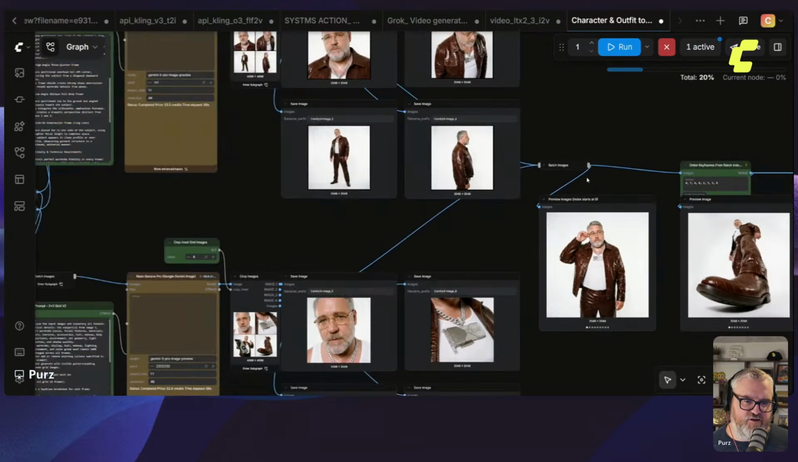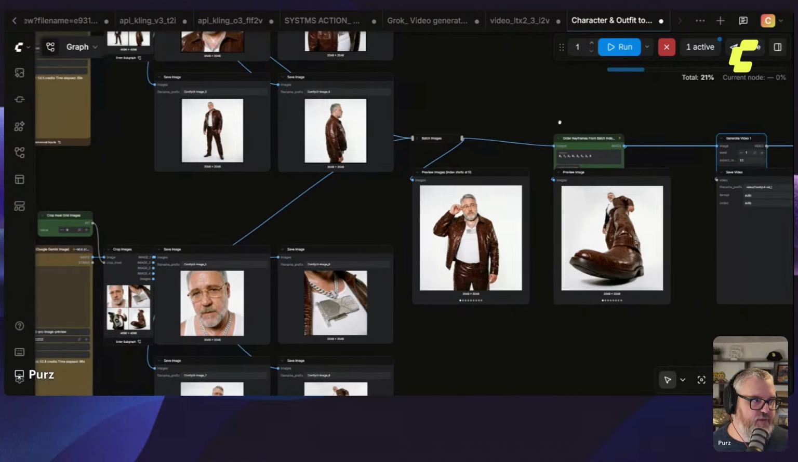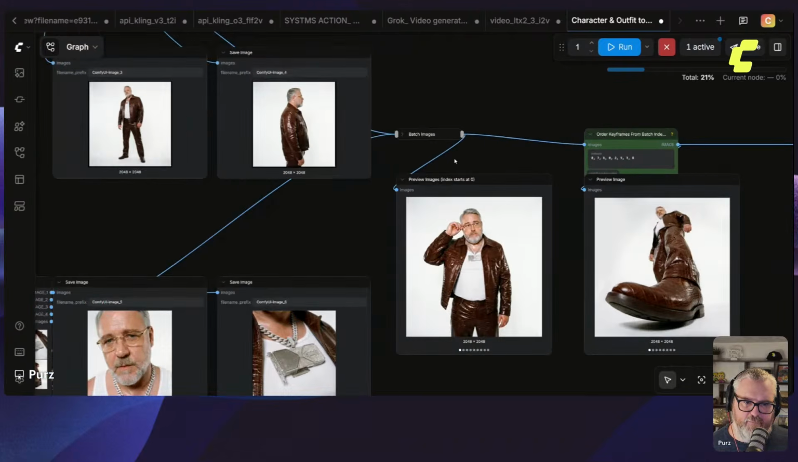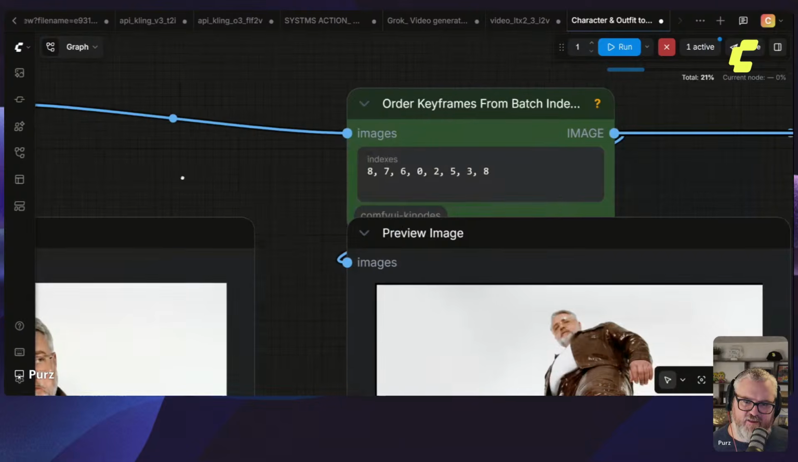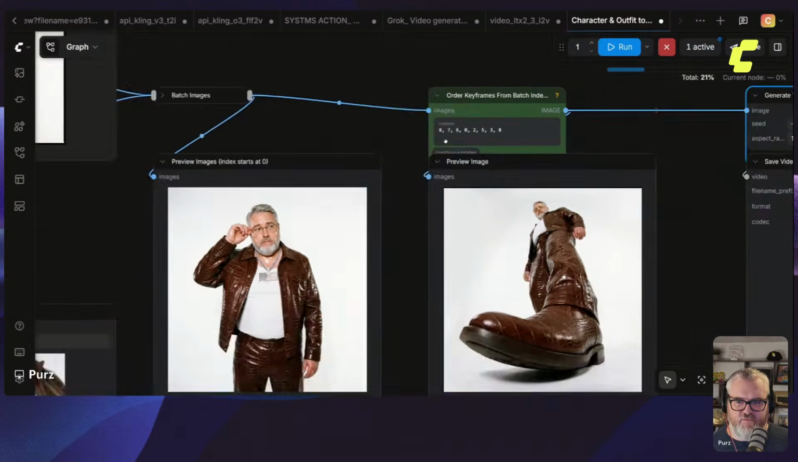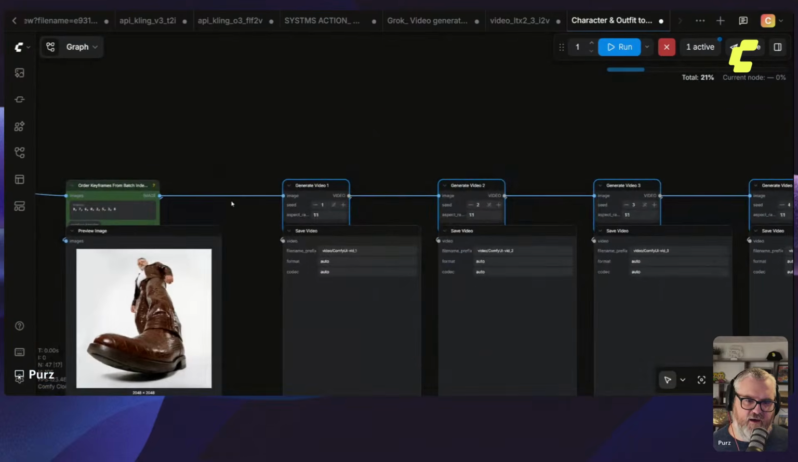So what you can do is actually stop this by stopping the workflow here. And then you can say, I want image 8, then image 7, then image 6, then image 0, then image 2, then image 5, then image 3, then image 8. And then it's going to order the keyframes from this batch, and then it's going to make a generation.